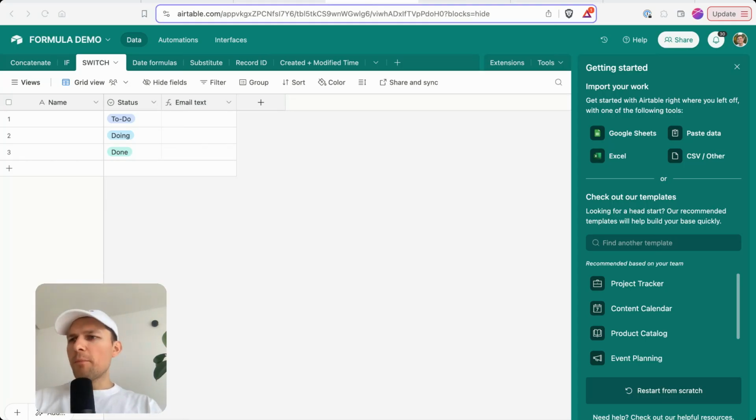Nested ifs can get very complicated. It's very hard to get the syntax right. It's very error prone, and that's where often a switch statement helps, at least for text. So what we want to do in this case is say if the status is to do, we want to write something into our email again. If it's doing something, if it's done something. If it's to do, we want to say sorry, still need to work on it, etc.